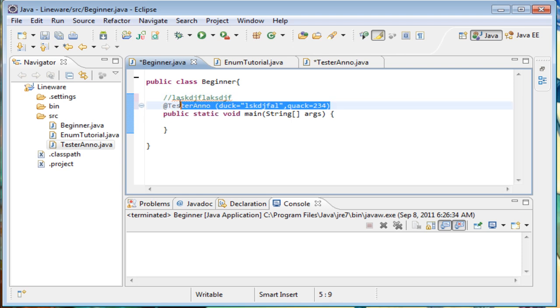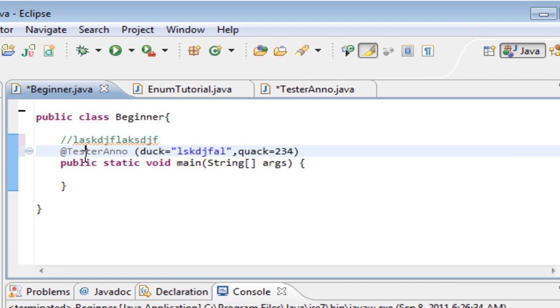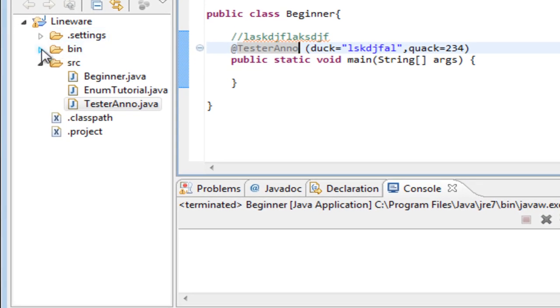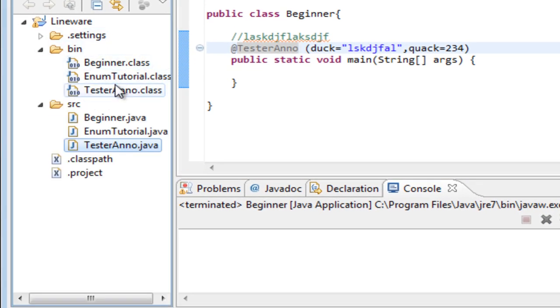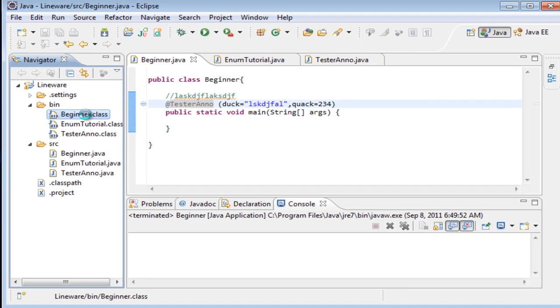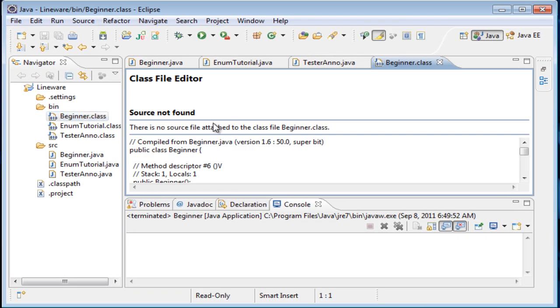So that's the difference between an annotation and a comment. It's a little easier to find, and it actually does get processed whenever you're doing your coding. So let's say I go ahead and run this, and I come over to my bin file and open my beginner class. Whenever I start scrolling through, this is my class file. This isn't my .java file.